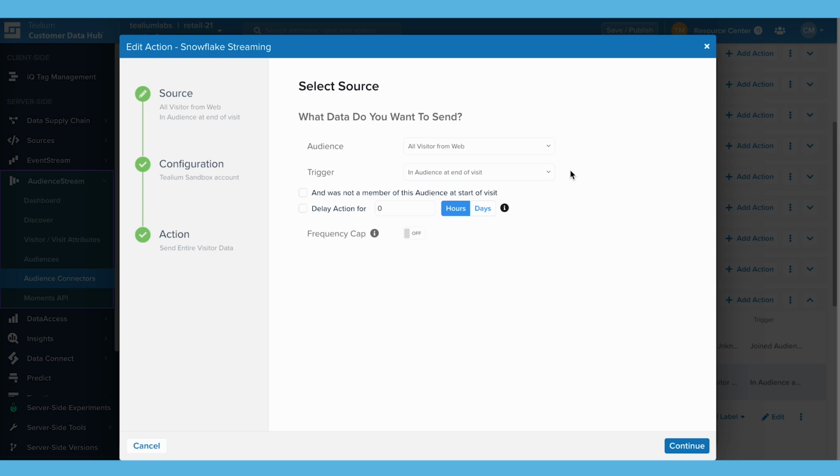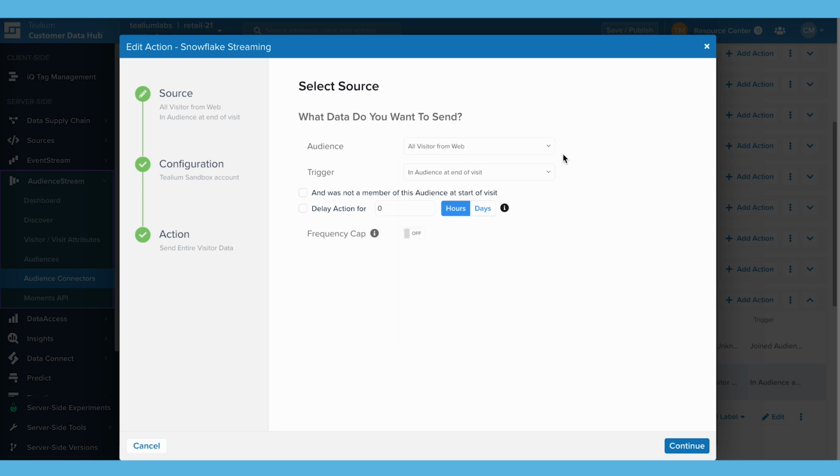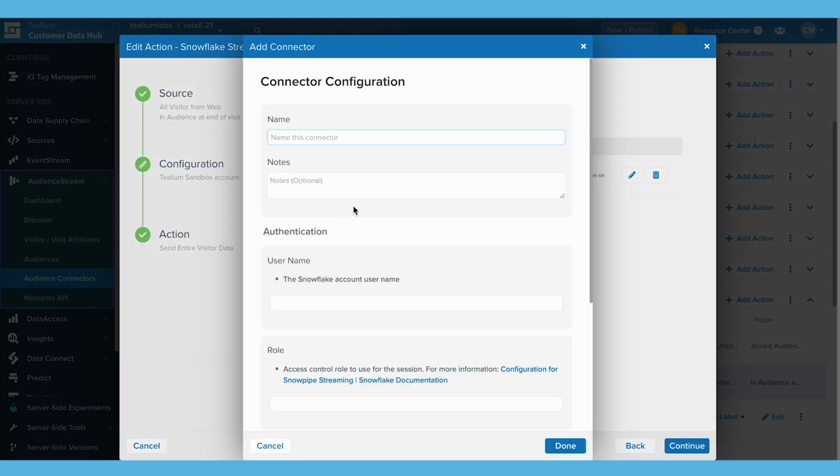Just like any other Tealium connector, we'll first select what segment or list of users we want to send over to Snowflake. In this case, I'm sending all visitors. I'm not going to set any other conditions on that. We will then add our Snowflake account.